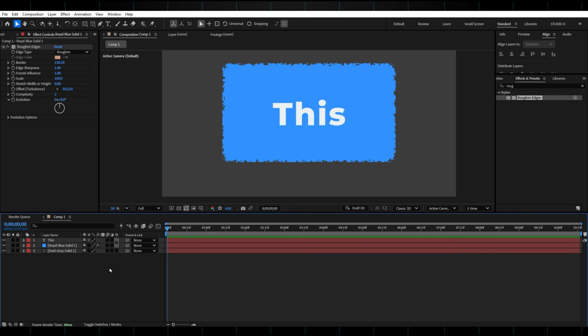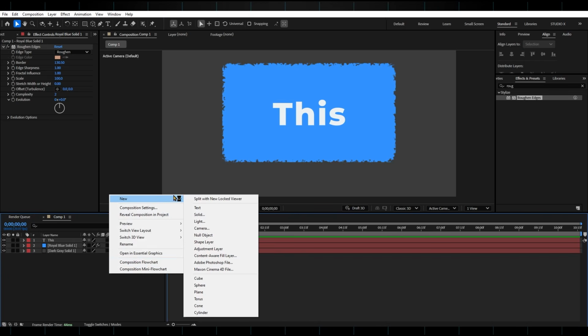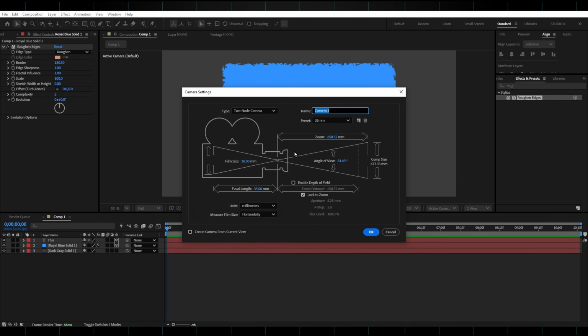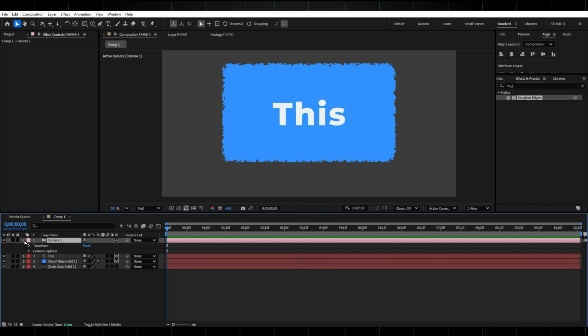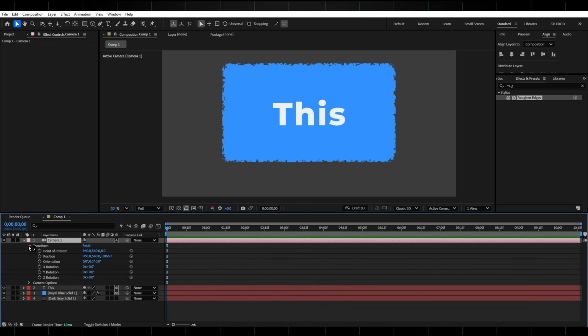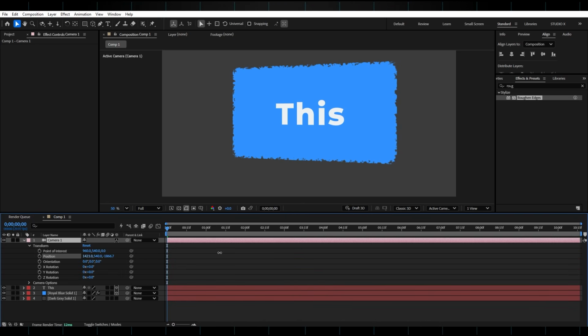Alright, so now let's add a camera by right clicking here and then going to New and then clicking on Camera. I'm using this 35mm preset, so I'll simply click on OK like this. And now if you expand this camera's options and then go to Transform, and now if you change the position of this camera, you can see this is moving in this 3D space.